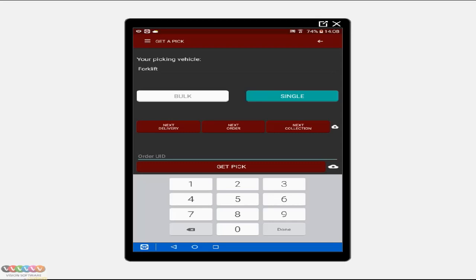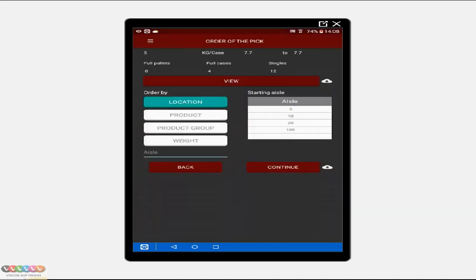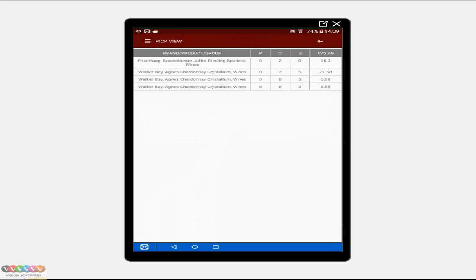Or you can be very specific and put in the order ID. If you put the order ID, you can pick a specific order. In this example, I'm just going to pick next order, and it will load the next order onto the screen. At this point, you're given an overview of what you're going to pick, how many cases, how many kilograms, how many singles. You can view more details by hitting the view button at the top, and it will give you information on items that you're picking on this order.